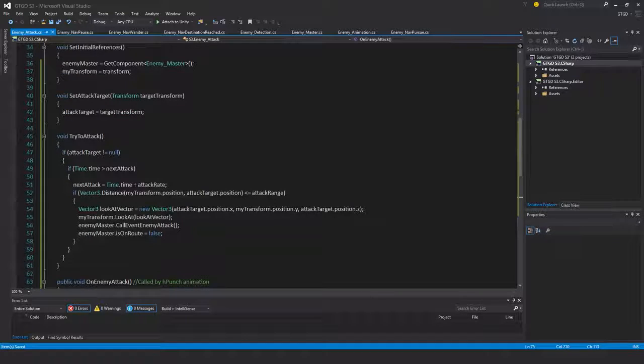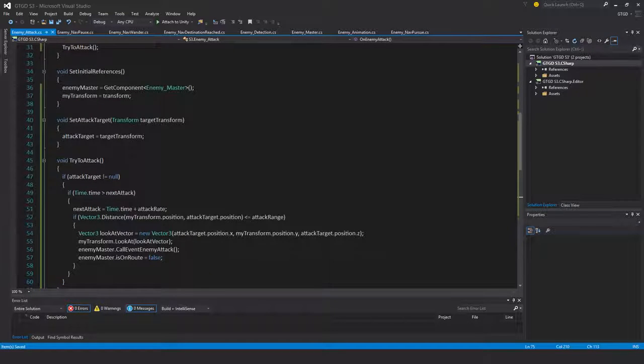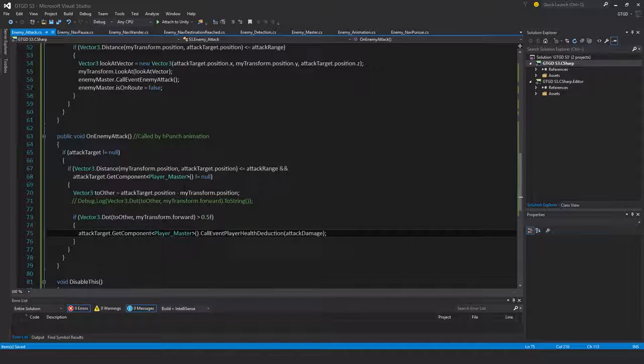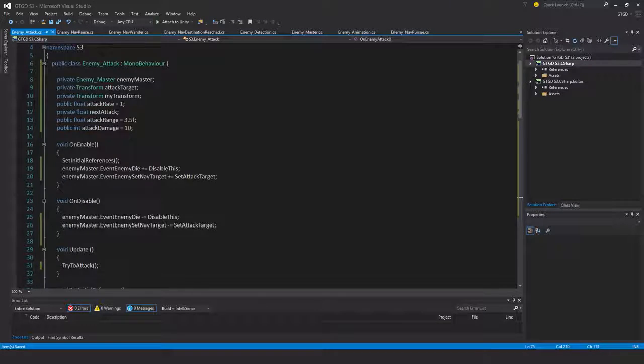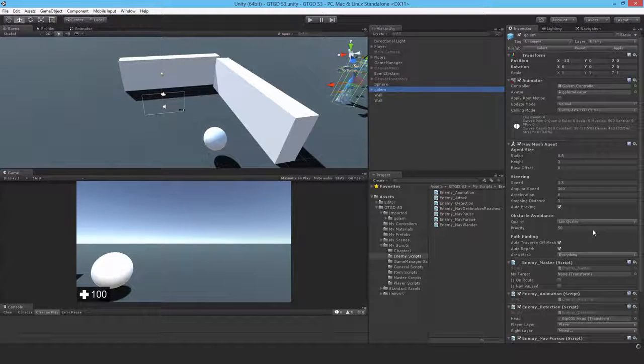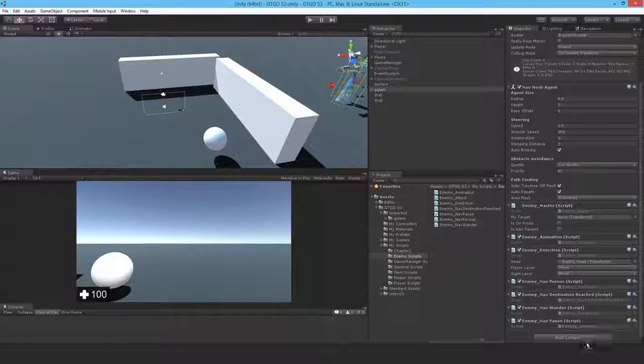So just to remind you, the TryToAttack method simply ends up calling an event, and that results in the attack animation playing, the enemy looking at the player, and them stopping moving, pretty much. And when the animation plays, at a certain point this method gets called, and now if the player is near enough and they have the PlayerMaster component and they are in front of the enemy, then damage is applied to them. So it's very simple when you think about it. It's just knowing how to actually achieve all that.